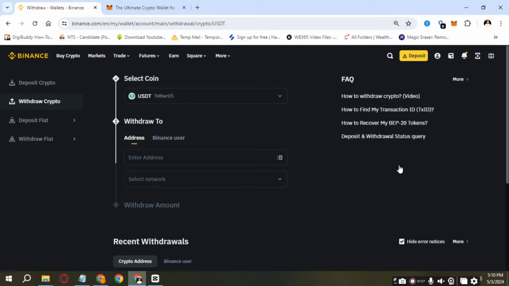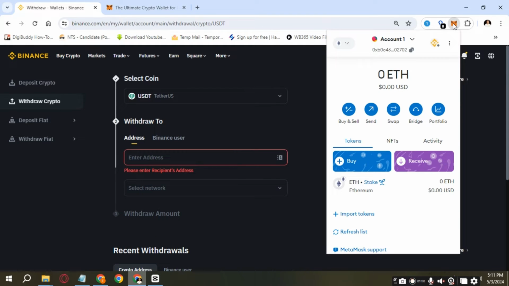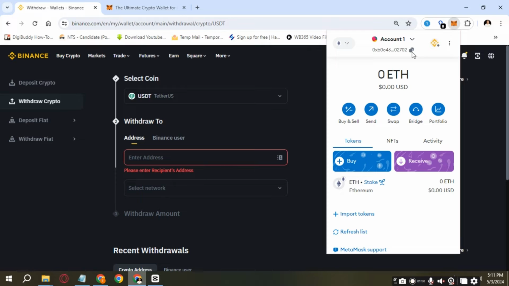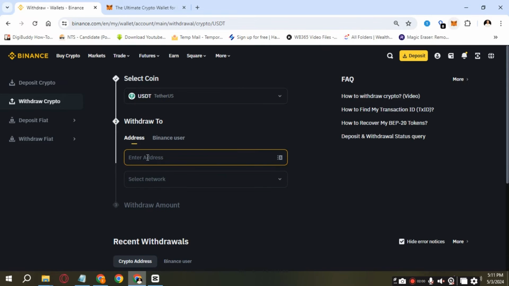Now, you'll need to input the receiving address and network. Switch back to your MetaMask wallet to copy your wallet address and ensure that the network matches that of Binance. Select network and then copy the MetaMask address and paste it in Binance.